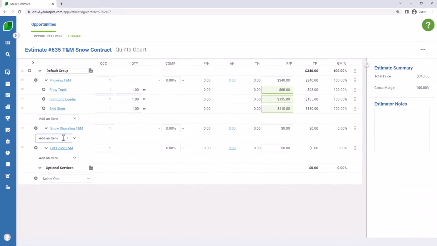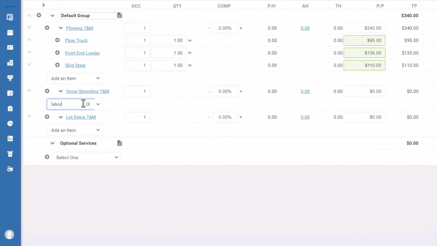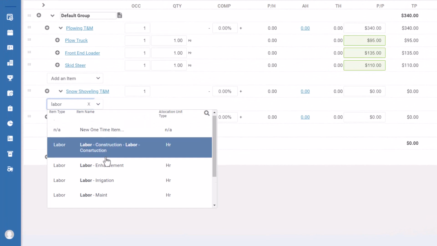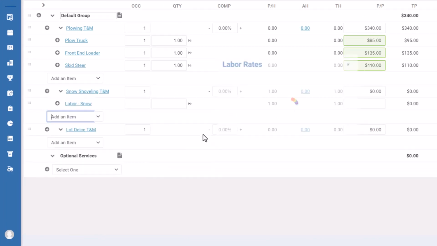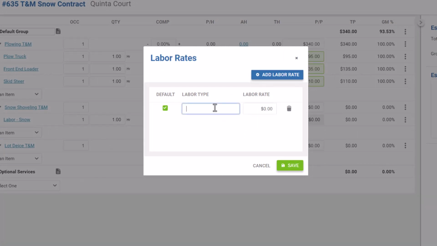You can do the same thing with our shoveling T&M. In this situation, though, we'll use a labor item. We'll pick our labor snow item. When you pick that labor item underneath a T&M service, this box will pop up and ask you to set a labor rate. The labor rate and the type here that is displayed on this screen will show up on the estimate typically if we are showing item detail.